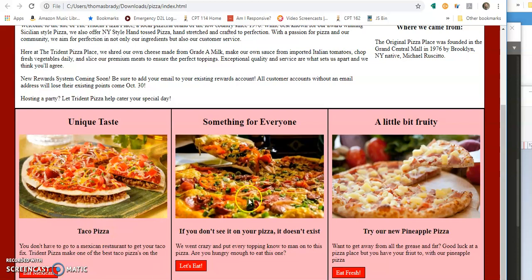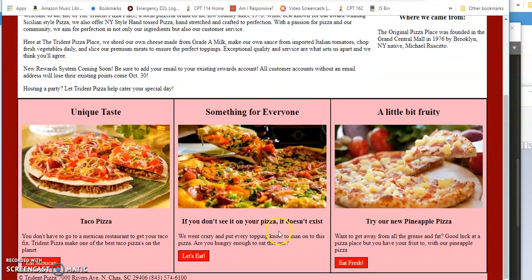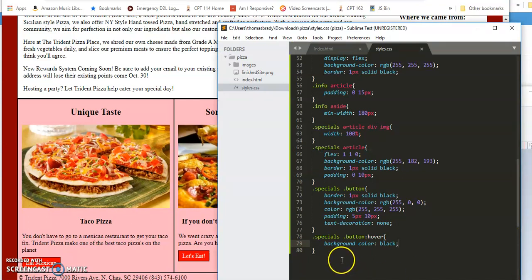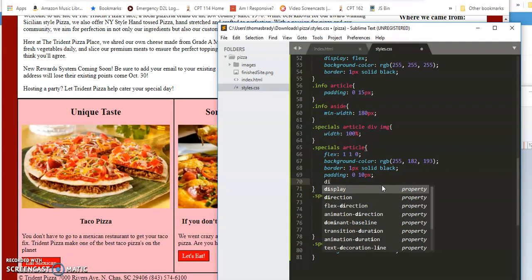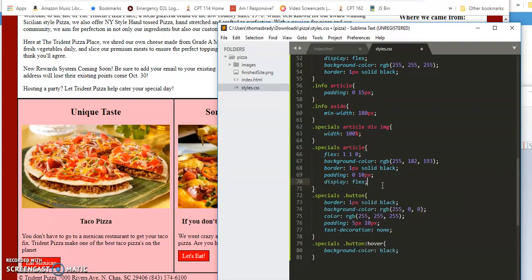Okay, now what we want to do is you can see that the button is not on the bottom of the screen. They are different spots, and we want to move this down. All right, so we're going to do that by making this article here a flex container. So we have specials article. Okay, so this flex 110 has to do with the actual article itself inside the flex container of specials. This other part here, display flex, is going to say the children in that article. So display flex will now flex.